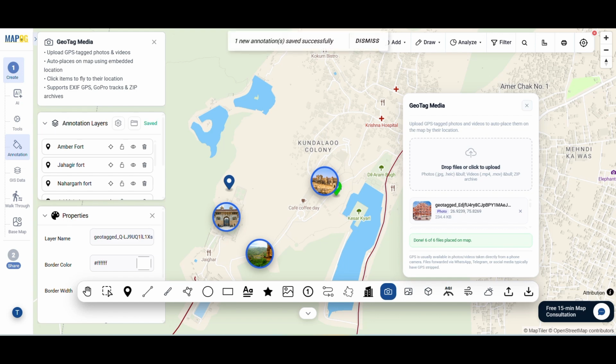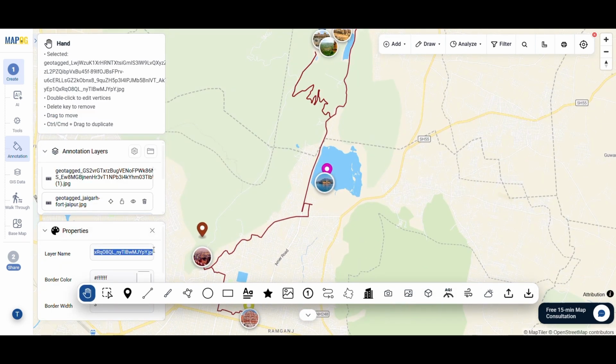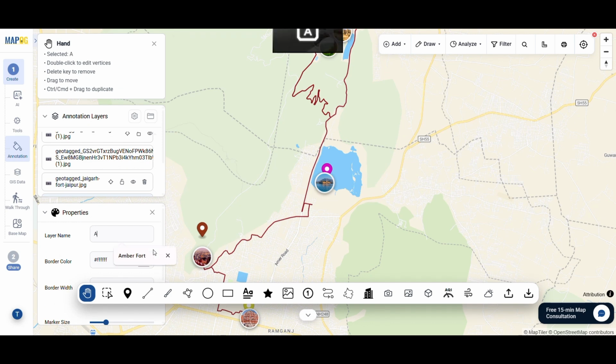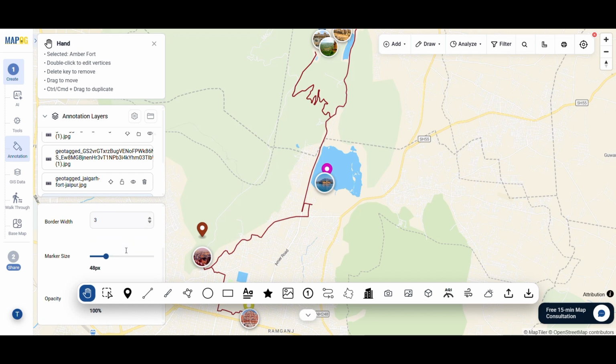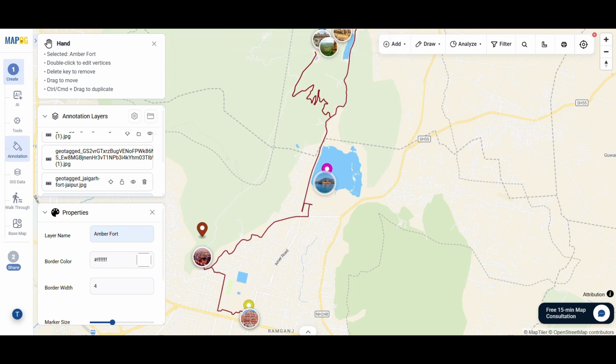As a result, there is no need to manually add pins or enter coordinates. Every photo and video automatically appears at the location where it was captured. This not only saves considerable time, but also improves the accuracy of your travel documentation. After uploading, review the media markers and click them to preview the associated photos or videos.